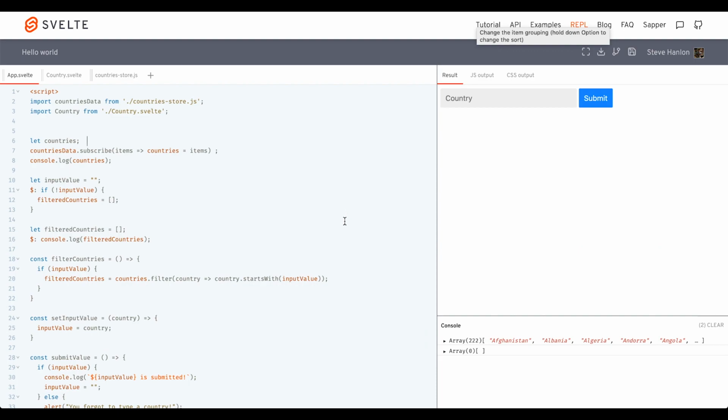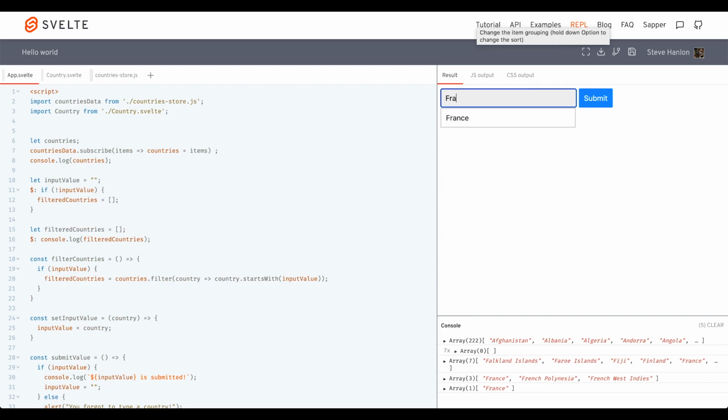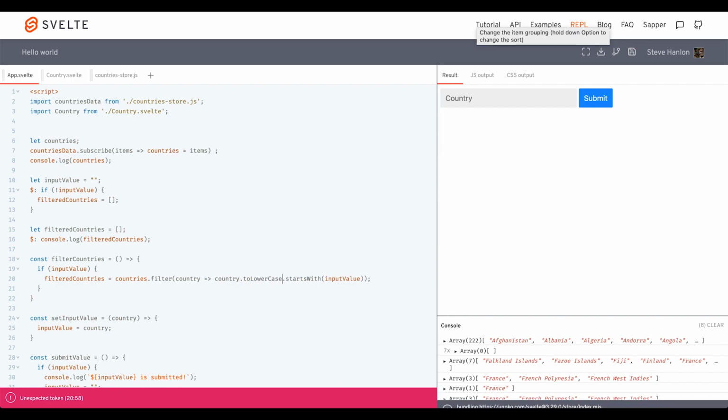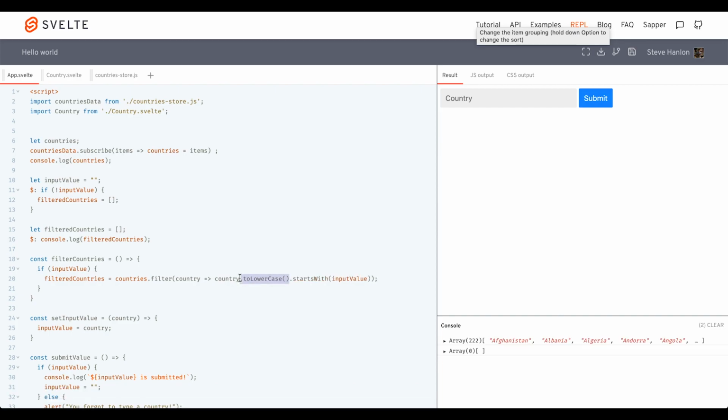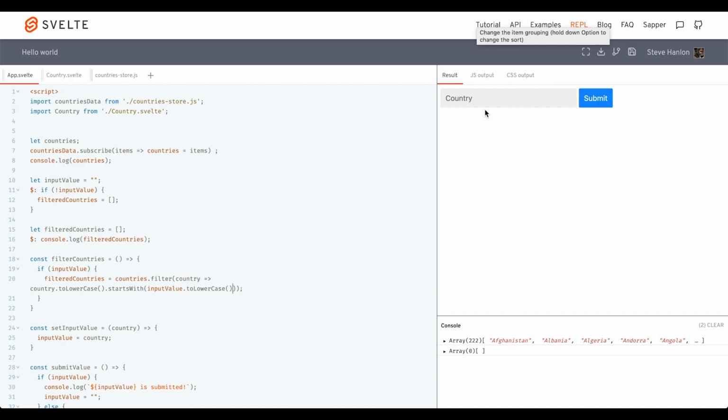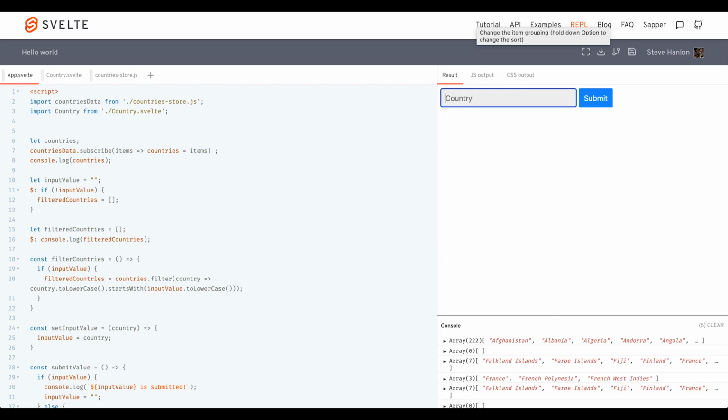The next thing I want to add to this is the ability to type in the input in lowercase or uppercase. Right now, if I type lowercase, nothing comes back. But if I type uppercase, it does. So the way we can solve that is by when each country comes through this filter function, we can just force it to lowercase or to uppercase, either one. And we'll do the same thing with the input value. We'll force it to lowercase. Now I should be able to type lowercase and it comes back fine.